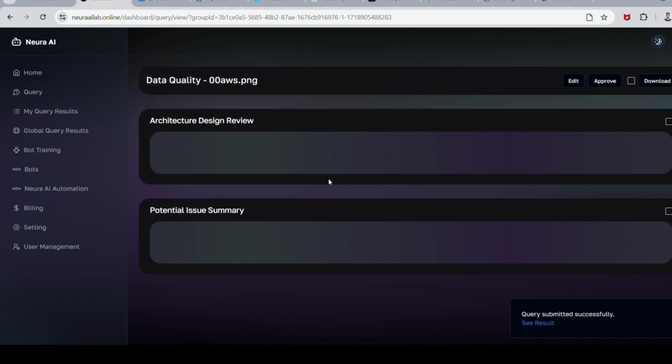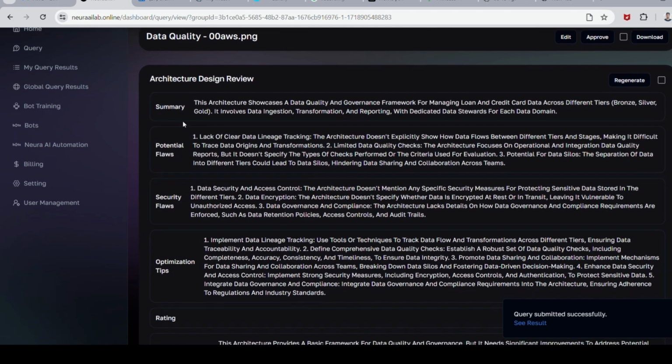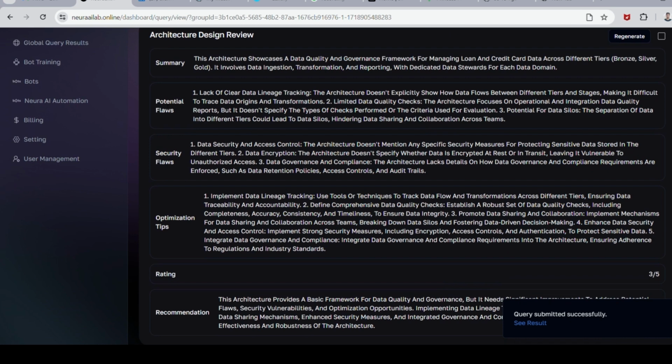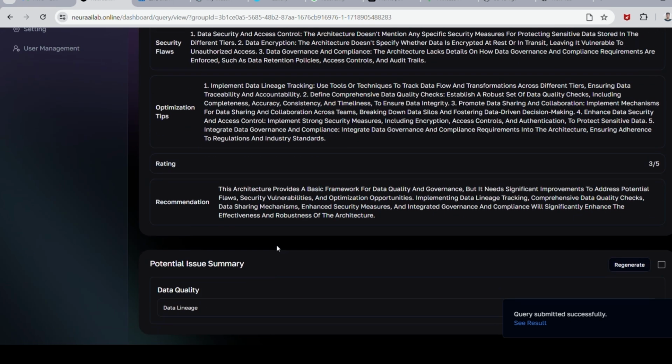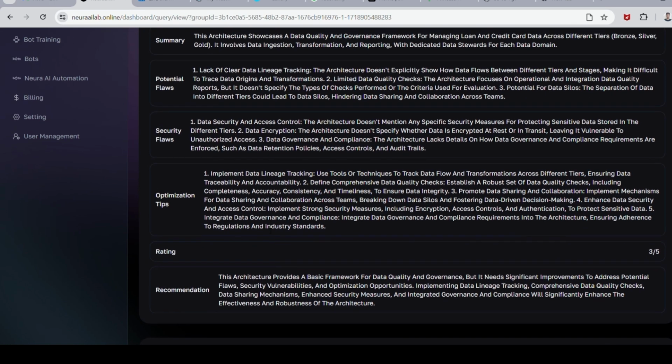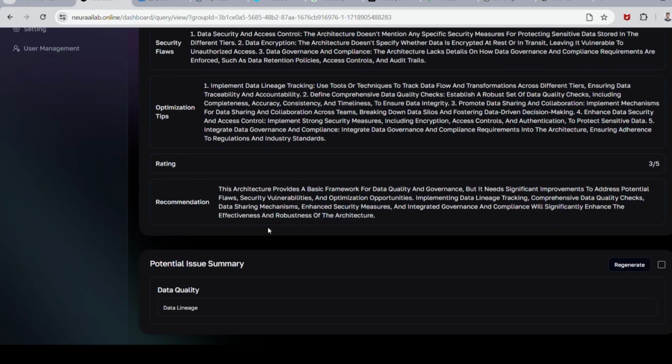So I'm going to put it as data quality and submit. If I go here, this tool is going to analyze all the items available in the architecture, and it's going to give you a summary, potential flaws, security flaws and optimizations, as well as a rating. This helps you design a better and more resilient architecture.